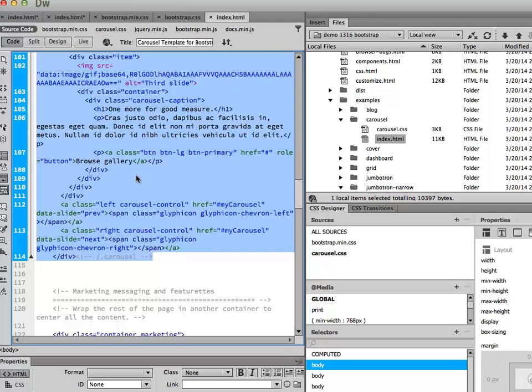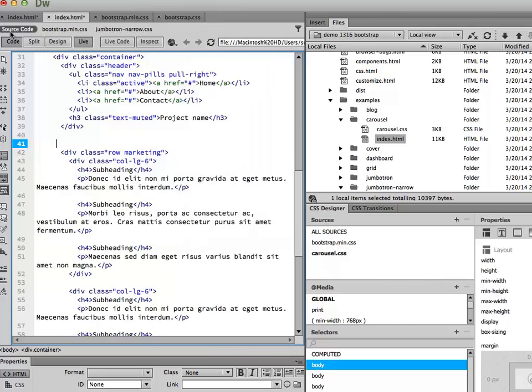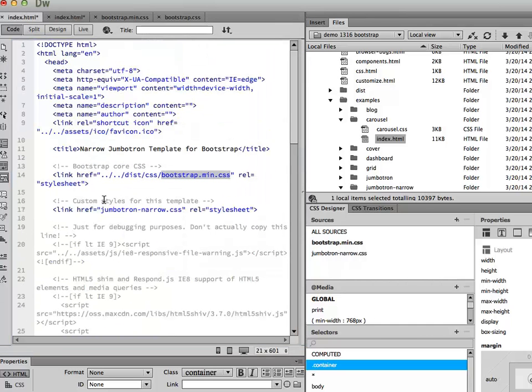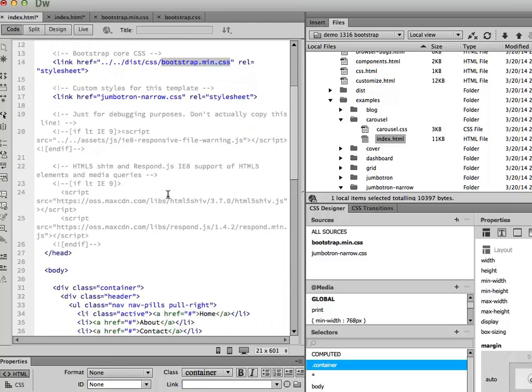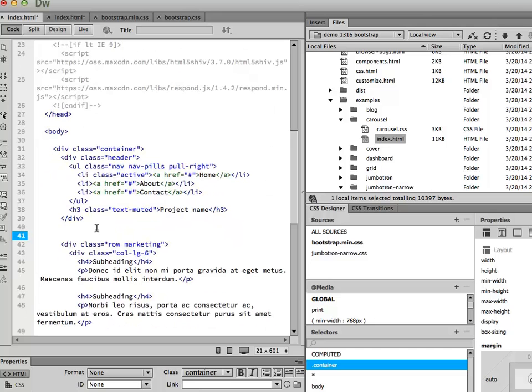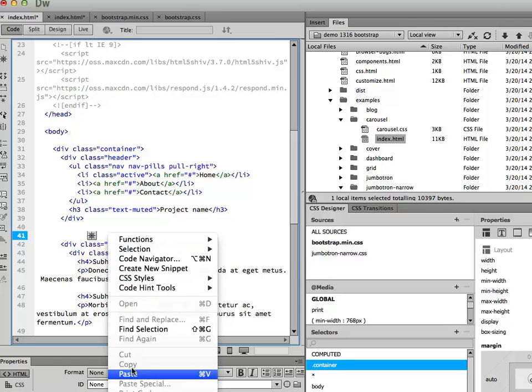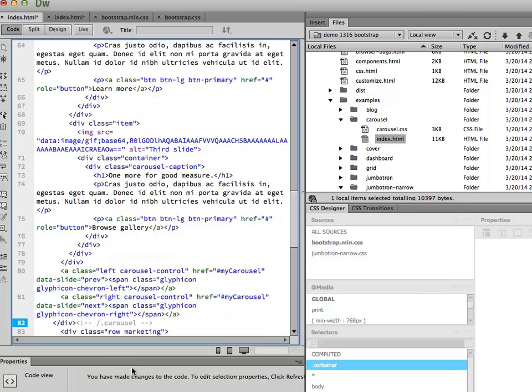I'm gonna copy that, Control C. I'm gonna close that page since I have two called index. I don't want to confuse myself. And I'm going to go back here where my Jumbotron was. Oops, am I on the right page? I believe my Jumbotron was right here. I'm just going to paste that in. So now I have a carousel.